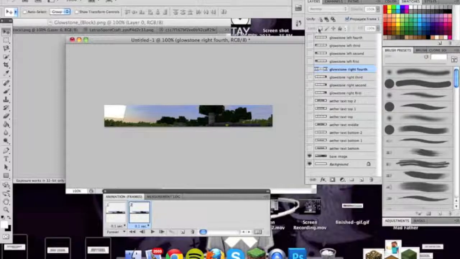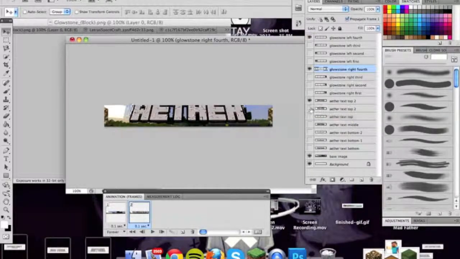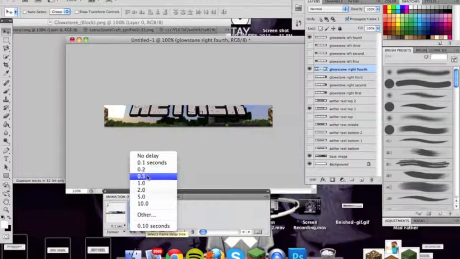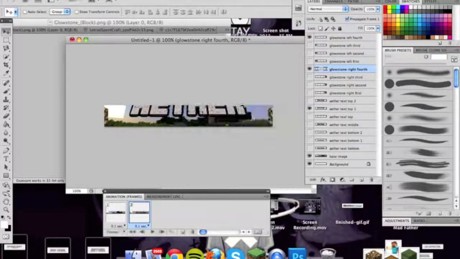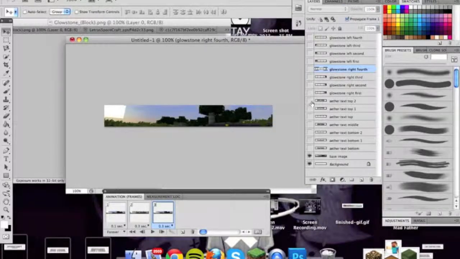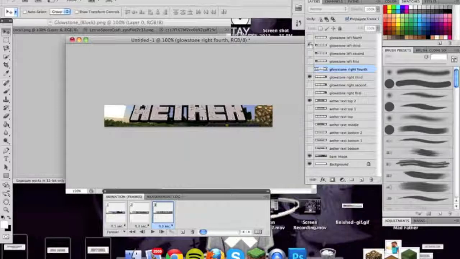And what we're going to do is go fourth, 2, or 1. Yeah, so we're going to go 4th, 1, 2. That we think is cool. And we're going to change this so it is 0.3 seconds. And now we're going to unclick these layers, and we are going to go top 2, third.